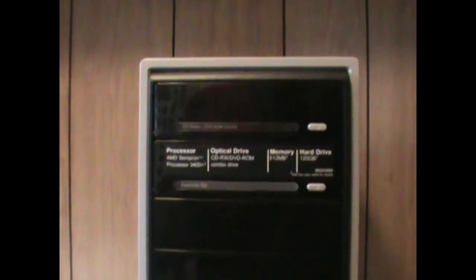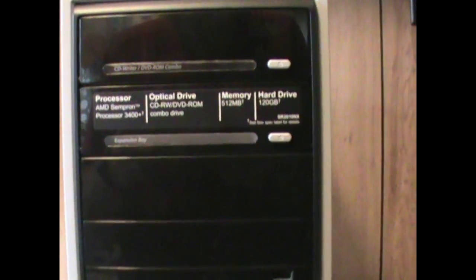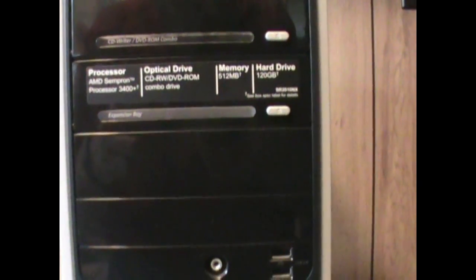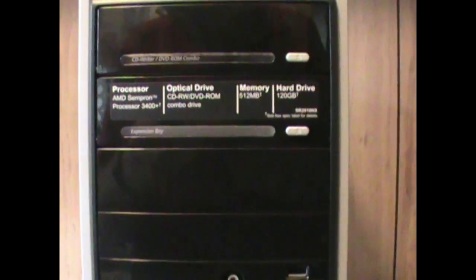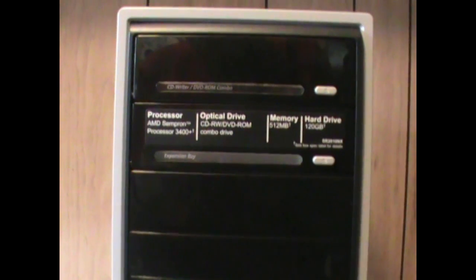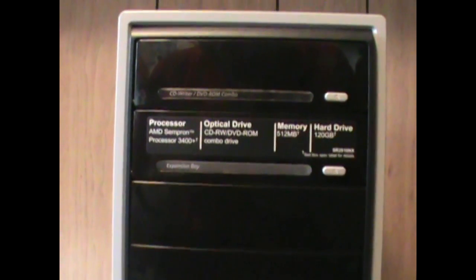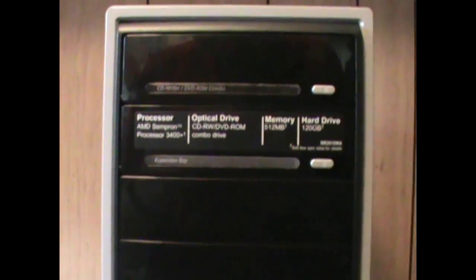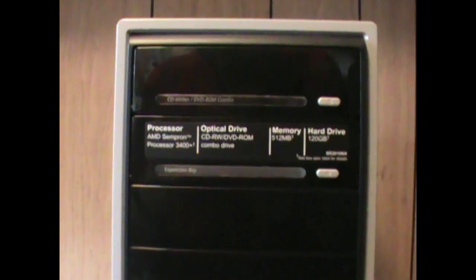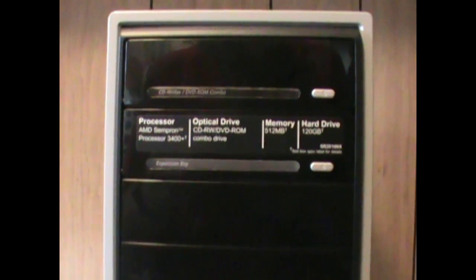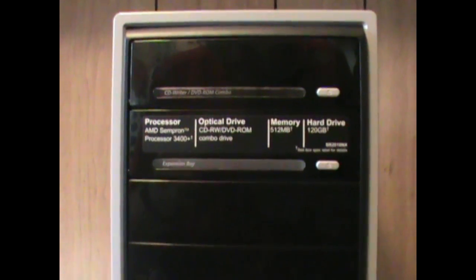Let's take a closer look. As we can see, it comes by default, this was coming from the factory, with an AMD Sempron processor running at 3400, which is the equivalent of 1.8 gigahertz. They've always done this in the past, overrating their processors like this to give a comparison to the Intel processors. That's the way they compared it back then, and they still do it now, but they more or less tell the likely truth about the actual speed.